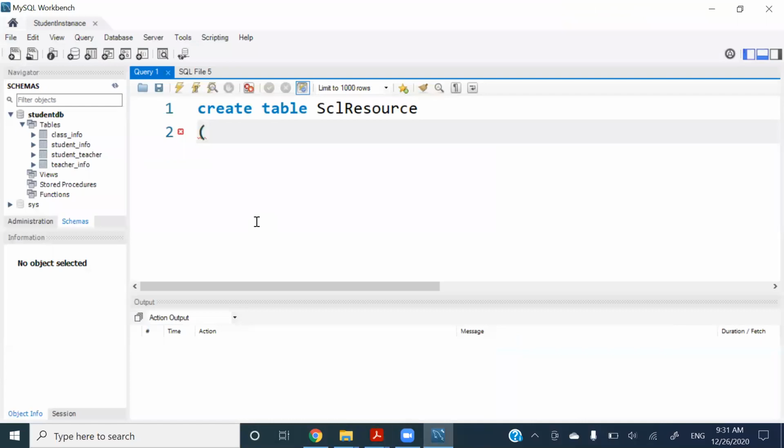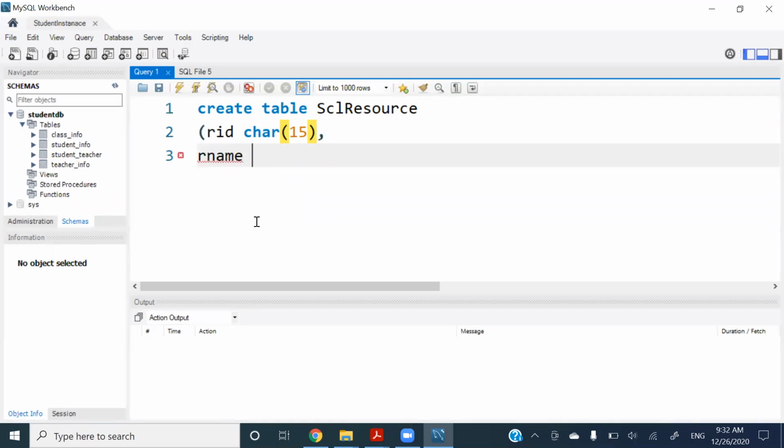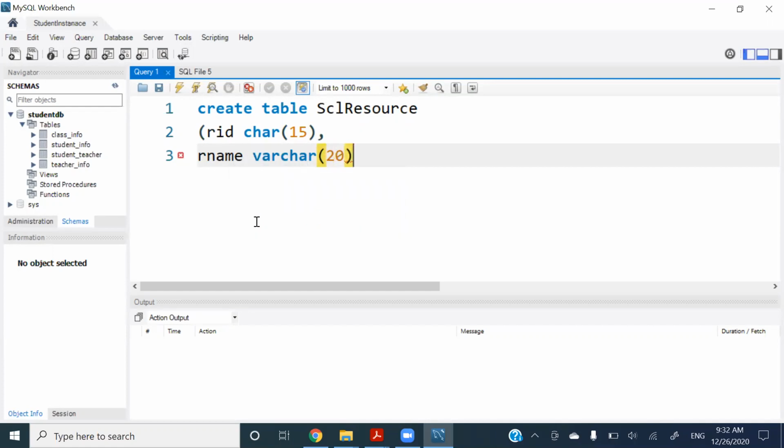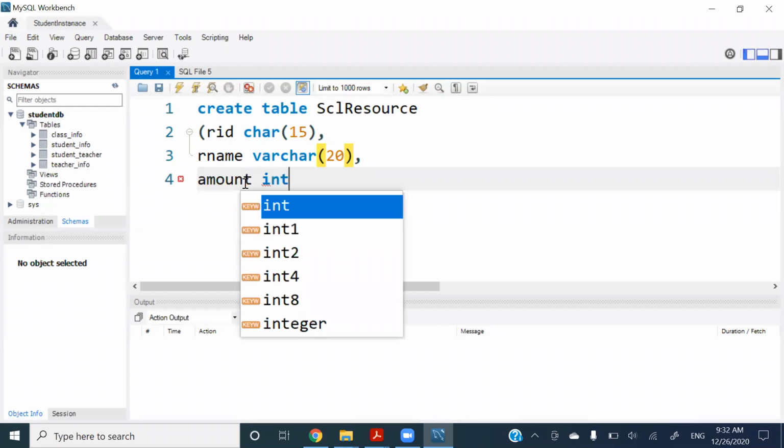So here, create table scl resources. I'm creating very simple columns. So I'm saying rid. This is going to be the ID, and I'll take it as char 15, right? So comma. Char stands for character. And r name, I will be having char again. There is something called varchar as well. To get to know it, I'll use varchar 20. And comma, and I'm saying amount, and it is taken as an int variable, so we don't need to recognize how big it is.